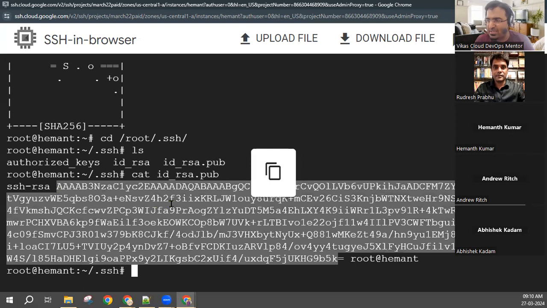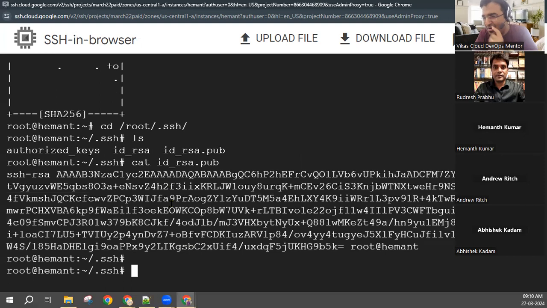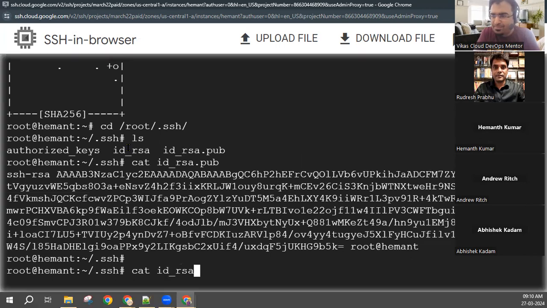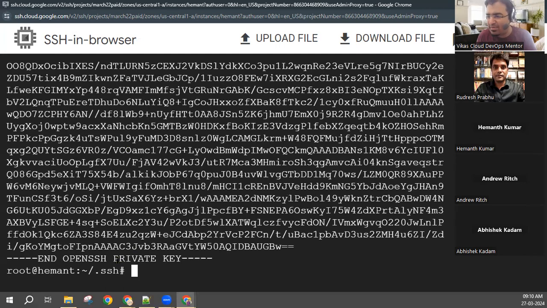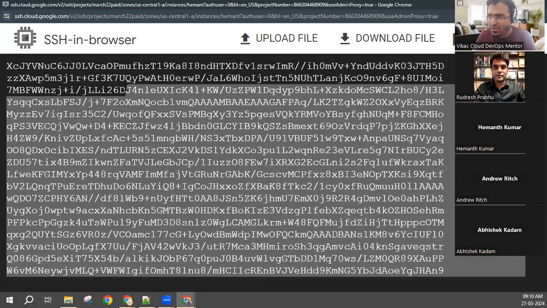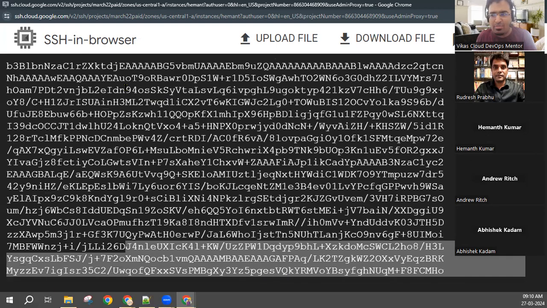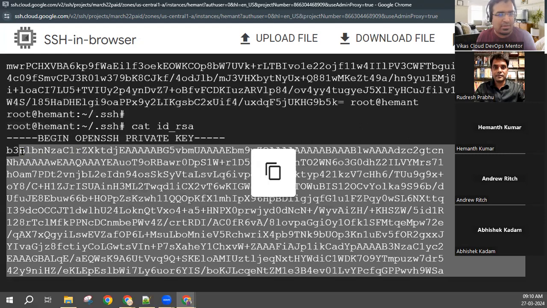Guys, if I say that this is my password, are you able to remember it? No, sir. We can't remember it. Cool. This is called my public key. I can open my private key also with the help of the cat command, id_rsa. And this is my private key. It has been mentioned that it is a private key. We can't type it. We can't copy paste. We can't write it anywhere.